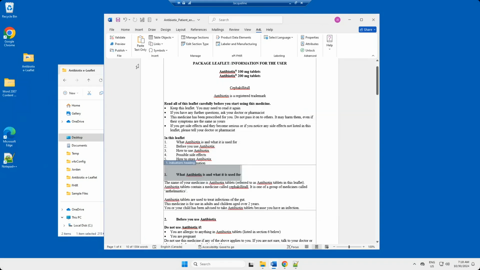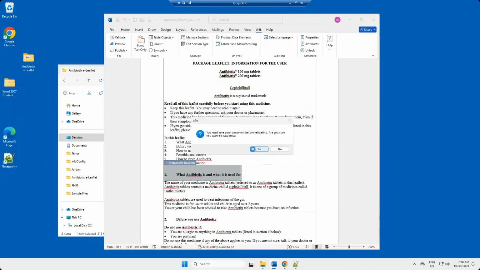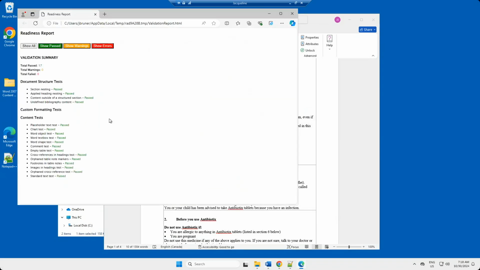Amin mentioned our two tiers of validation, so I'll show that to you now. First tier is, as Amin said, our readiness report. This is for template compliance. This makes sure that all of our content is in a structured section, that we don't have Word SmartArt or text boxes, things that we can't use in an e-leaflet.